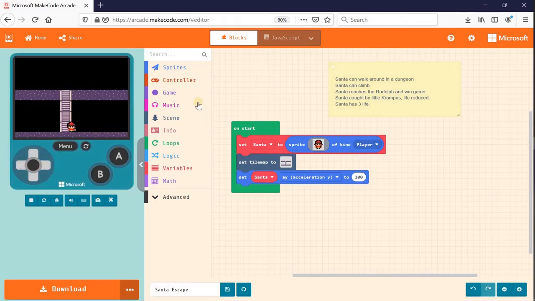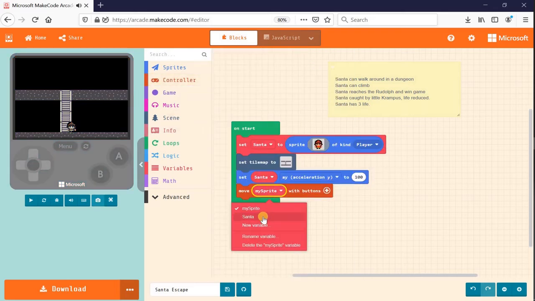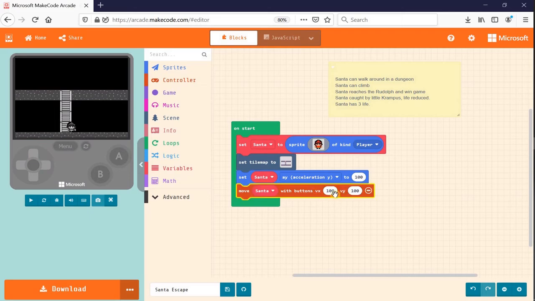So let's add in a controller and say move Santa with buttons. And of course I can change the speed if I want to. Let's see how it looks first. Okay, alright, it's going left, going right. And if I find it going too fast, I can slow it down. Let's say put it at 30.